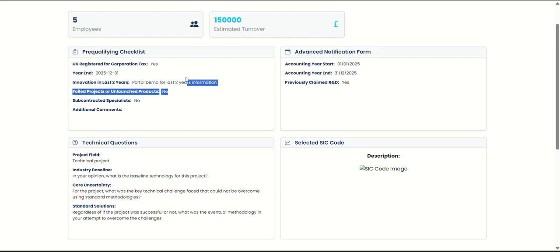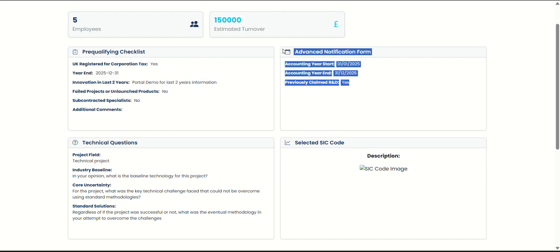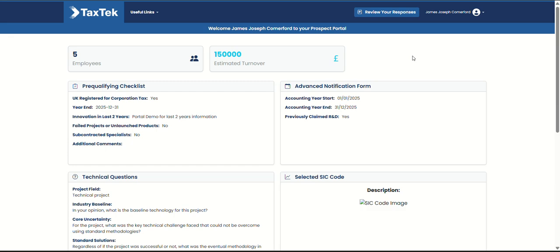Other part here, the pre-qualifying, advanced notification, let's just see, no, cool, and the SIC image, whatever one they pick from the very first step will be here, but I'm waiting on the images, that's why. So that's the getting started process.